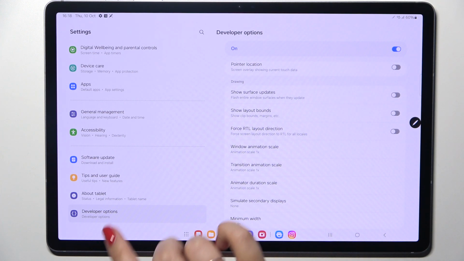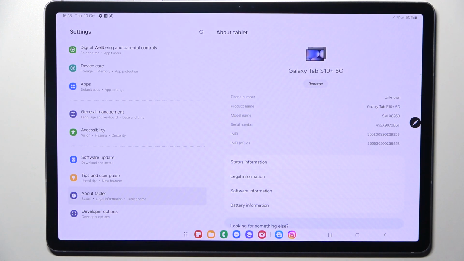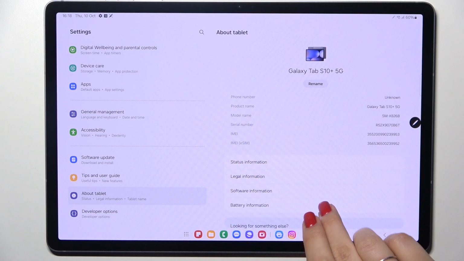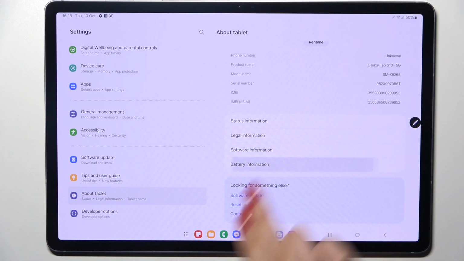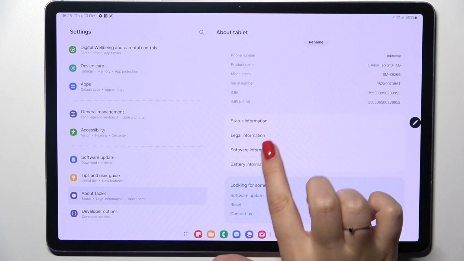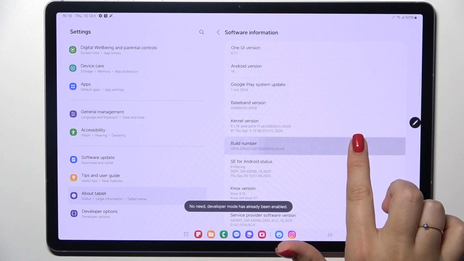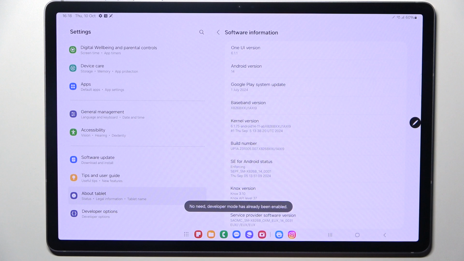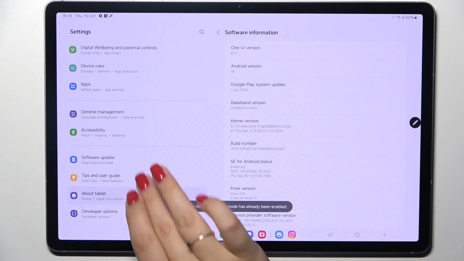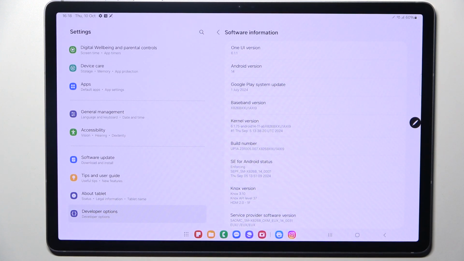So to activate them we have to enter About Tablet, which is at the very bottom of the list, then enter software information and localized build number. All you have to do is to keep tapping on it until you'll see that you're in the developer mode. Then the developer options will appear right under the About Tablet, so let's enter.